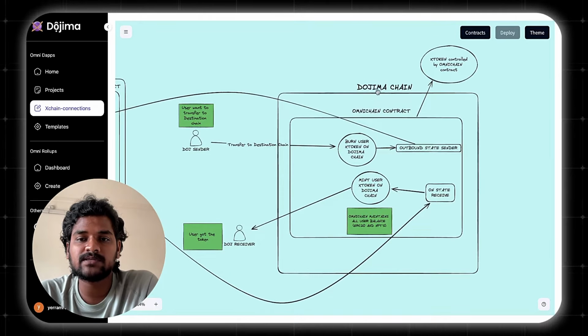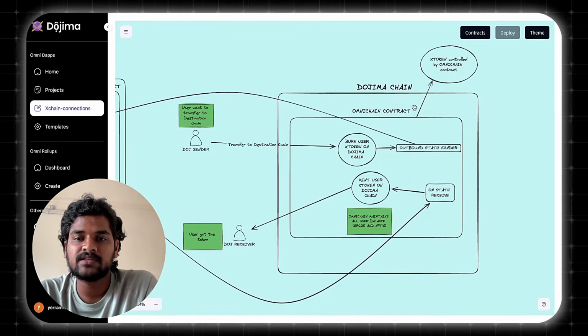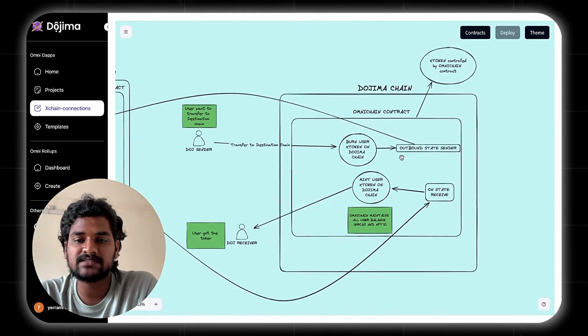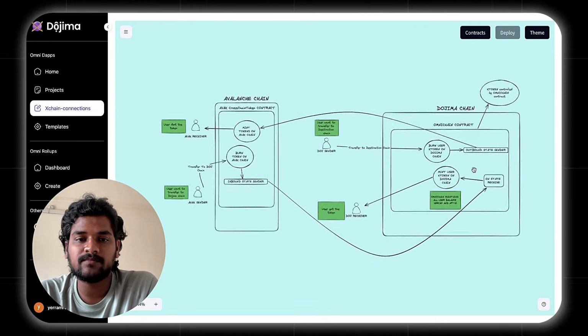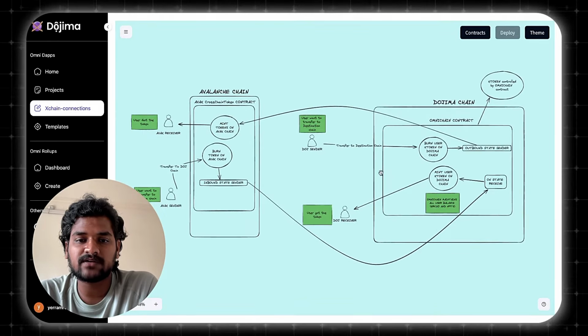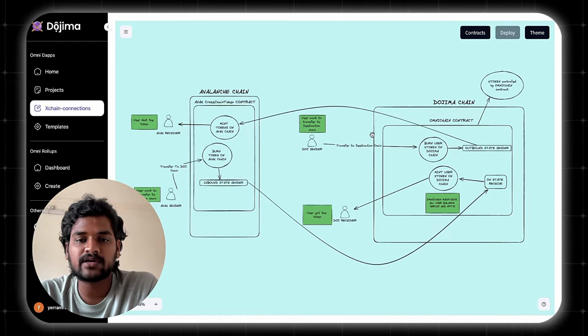So in the Dojima chain, there are two contracts. One is the X token contract and the other is the Omni-Chain contract. These contracts will be having certain functions that deal with communication between the chains that are connected throughout the dApp. So let's take, for example, a user wants to transfer the created token between Dojima and Avalanche.